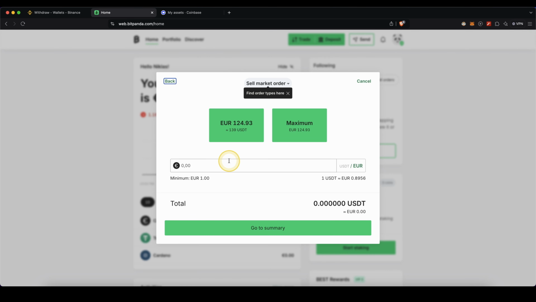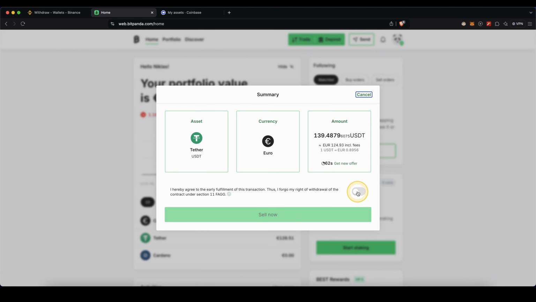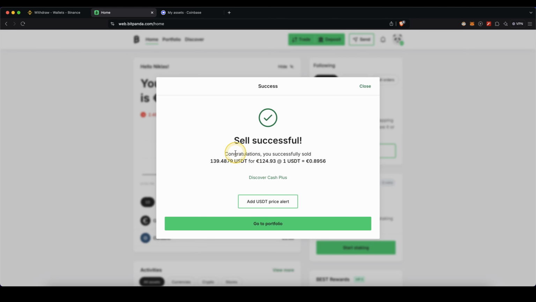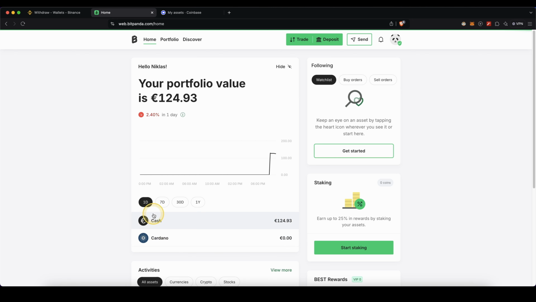And now I need to enter how much I want to sell. Of course, in this case, everything. So I'm just going to click on maximum, click on go to summary, agree to the terms right here, and click on sell now. As you can see, I've sold my USDT for euro successfully. So I can now click on go to portfolio. And as you can see now, USDT is gone, and instead I have it in euro, which is my cash right here that I can now withdraw back to my bank account.